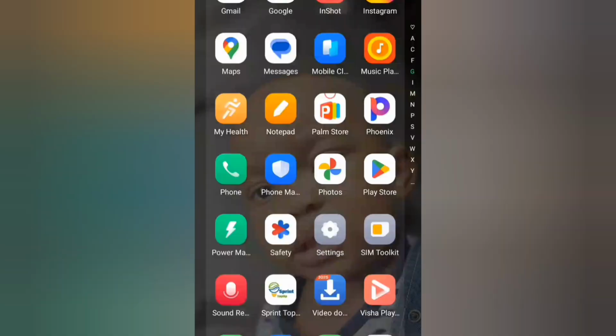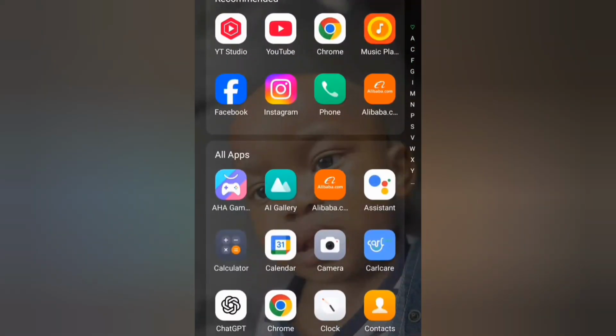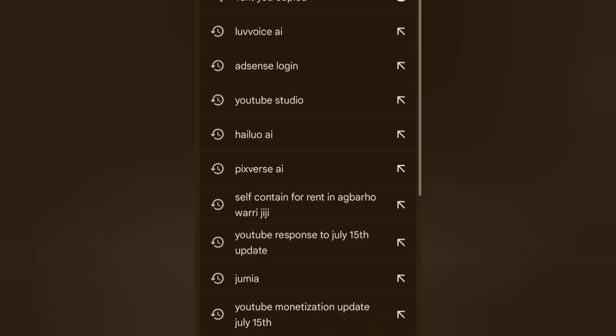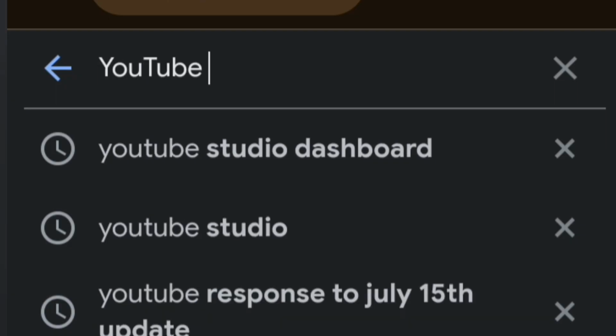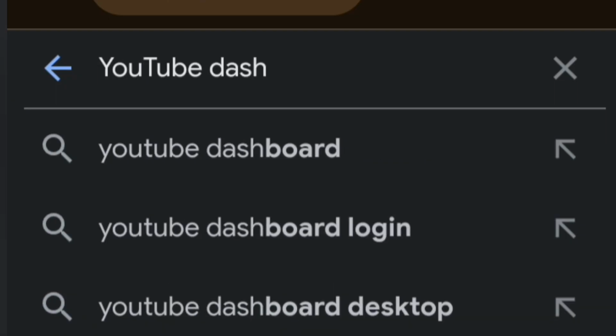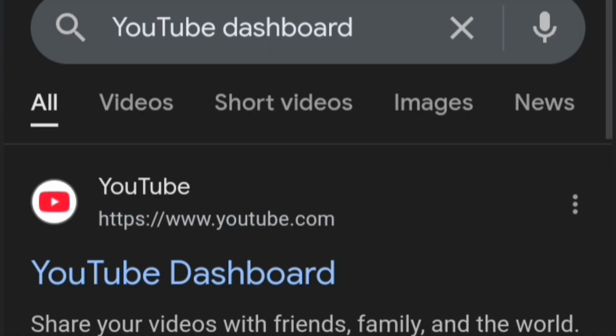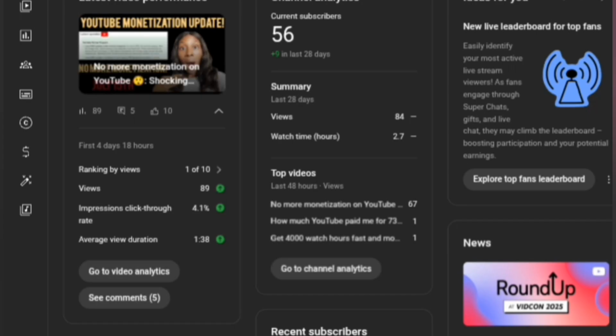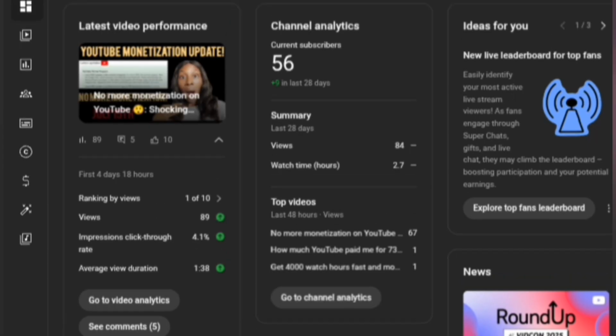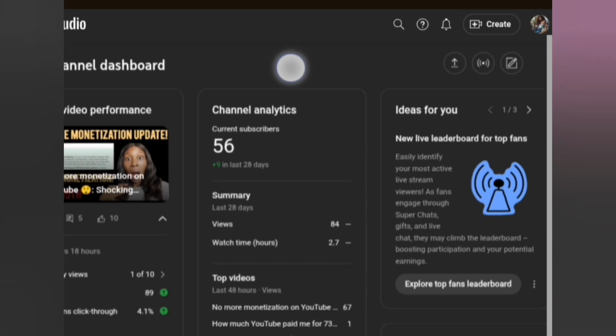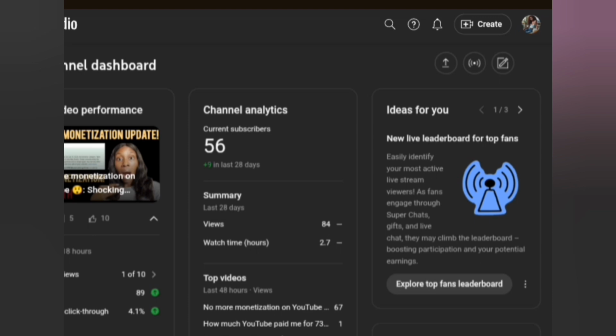So the first thing we are going to do is to open our browser. You can use any browser of your choice. For me, I'm using my Chrome browser, but you can use any browser of your choice. Once you open your browser, just type YouTube dashboard and then click on send. It's going to open this very page, and then click on YouTube dashboard and allow it to load. Once it loads, it's going to open your YouTube channel in the browser section, right?